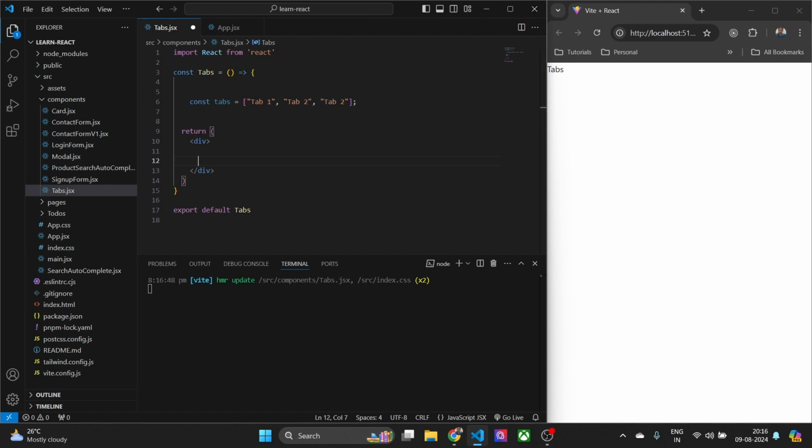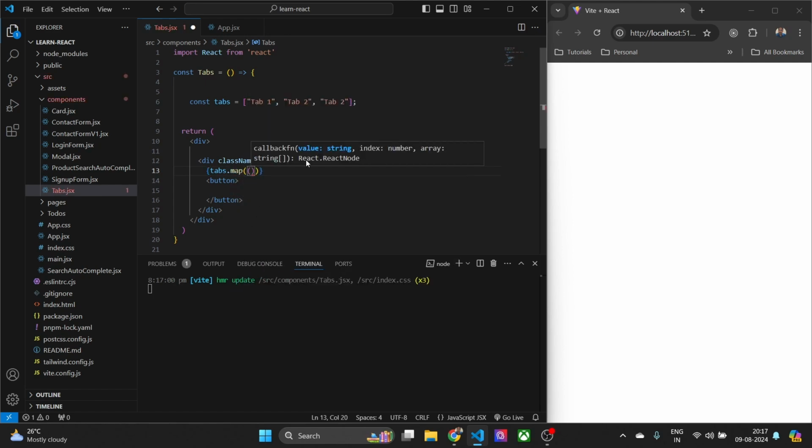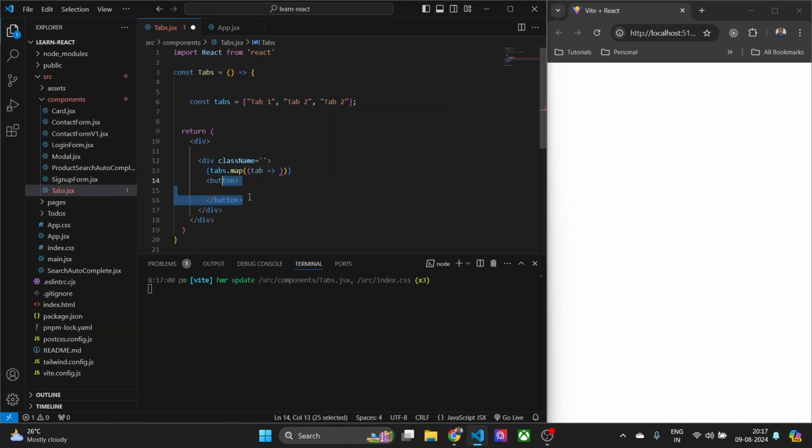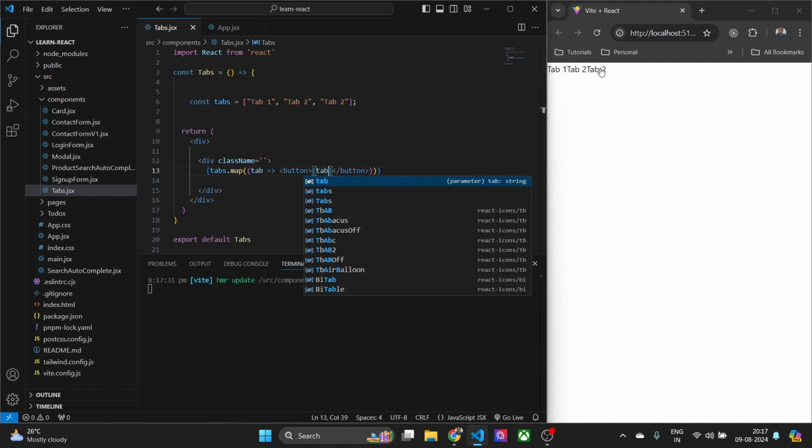Now I will make a div. It will contain all the tabs, and inside this I will make buttons, and this button should be mapped. So tabs.map tab like this, and here you can pass this button, and inside this we will show the name of the tab, that is tab. Now you can see we have the tabs here.